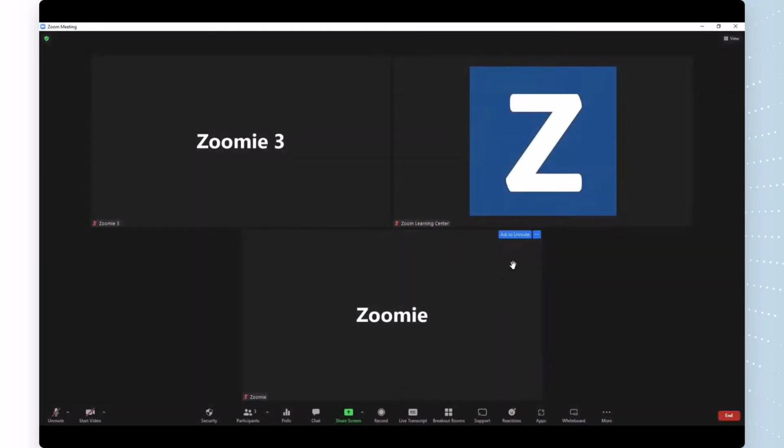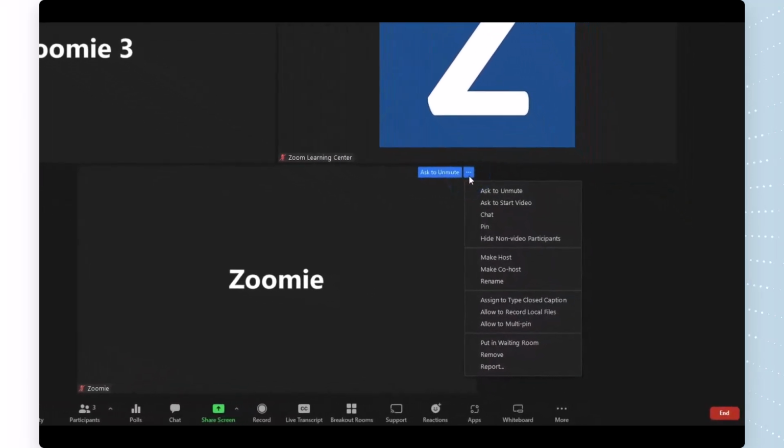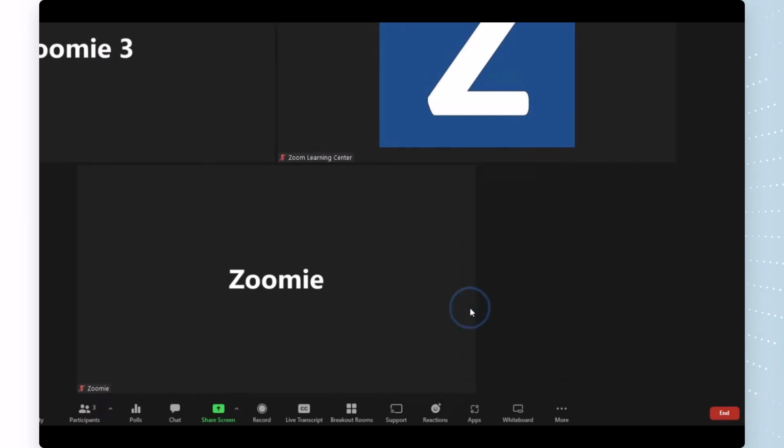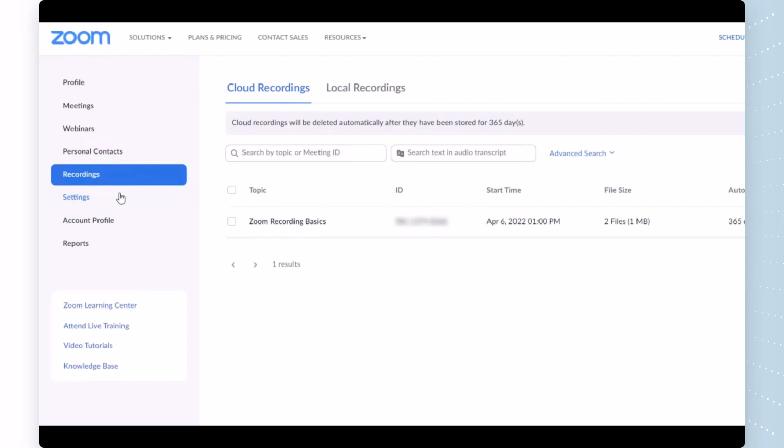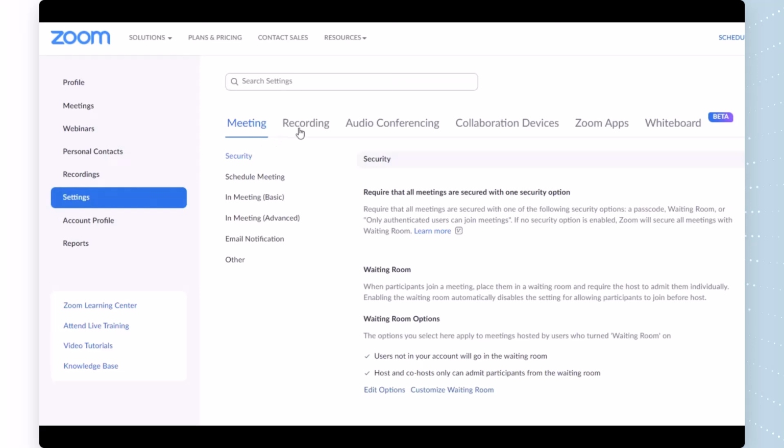Participants other than the host can be allowed to record. Click the three dots next to their name in the Participants panel, then Allow Record. Find this and a few additional local recording options in your Zoom web portal. Click Settings, then Recording.